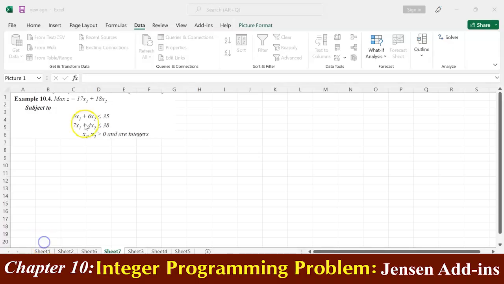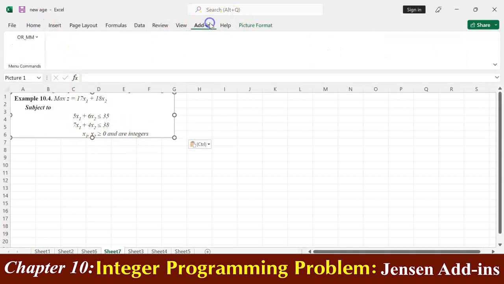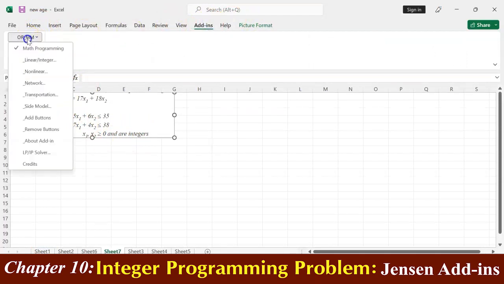Example 10.4. Using Jensen errands, page 279, figure 10.11. 1. Open the Excel workbook. 2. Go to errands. 3. In the OR_MM, select linear/integer.